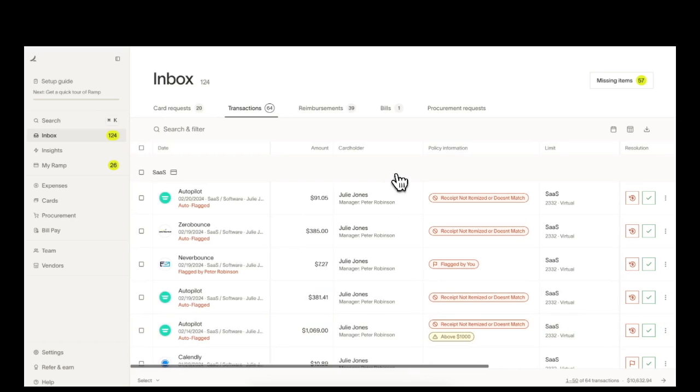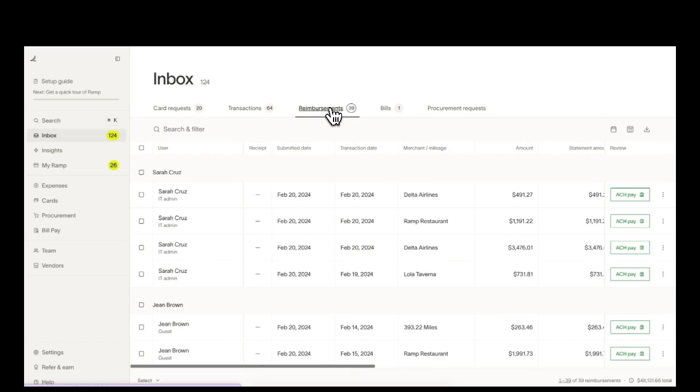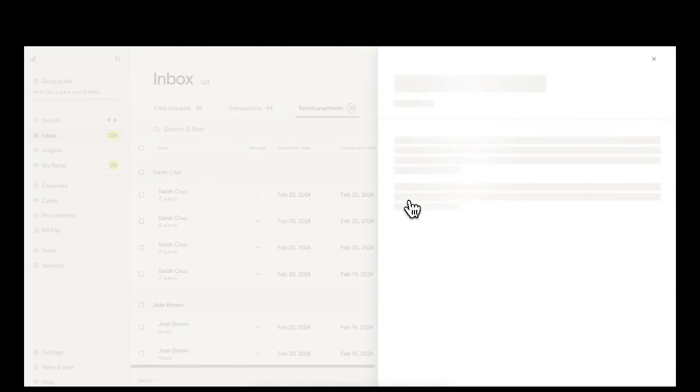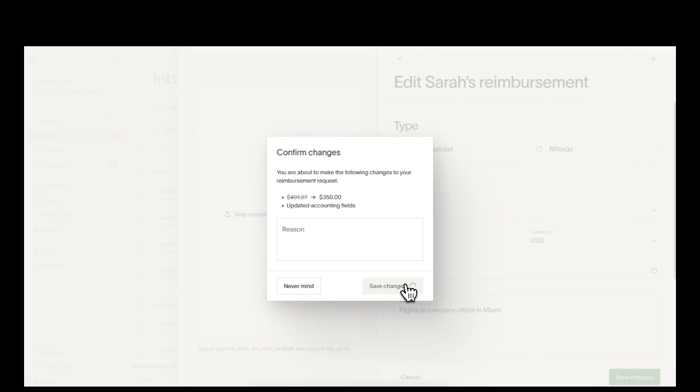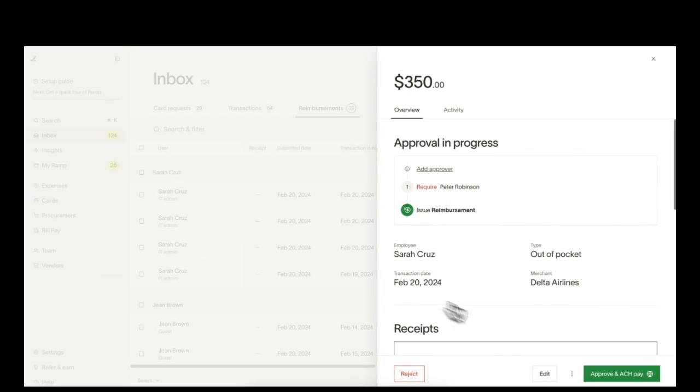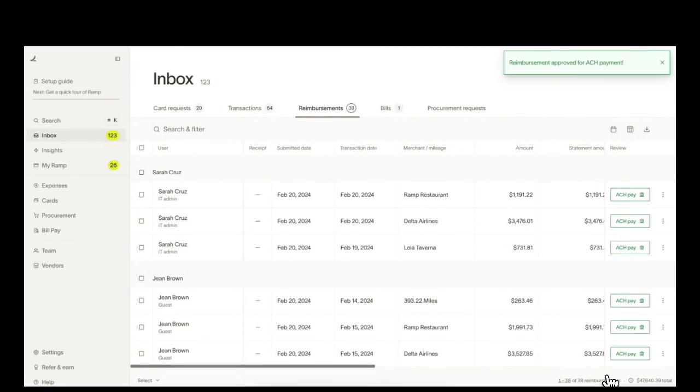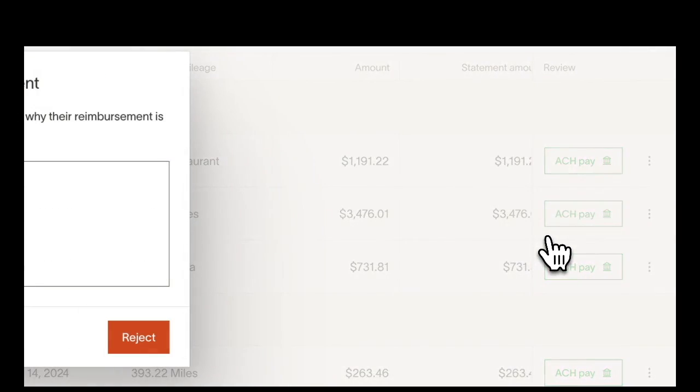When processing reimbursements from this page, notice that you can change the amount if this was only partially out of policy. Similarly to reviewing transactions, you can review here in line or by clicking into the reimbursement. From there, you can either approve, which you will likely see here instead of ACH pay, just depending on your approval policy. If you click into the three dots, you can also reject.